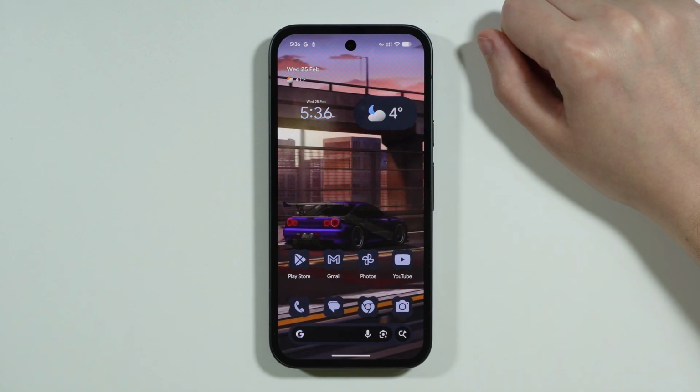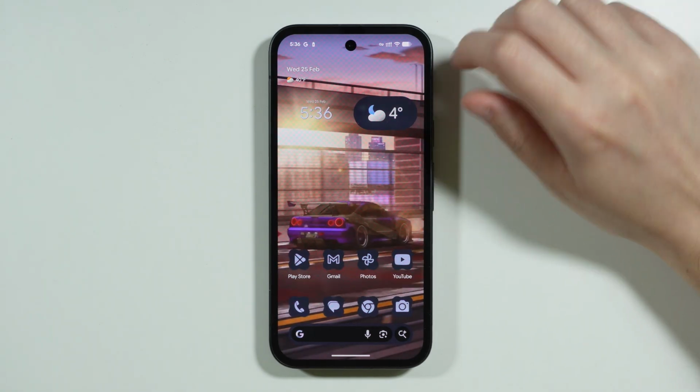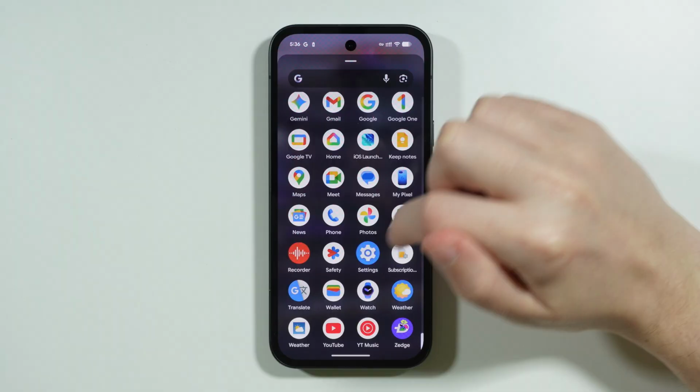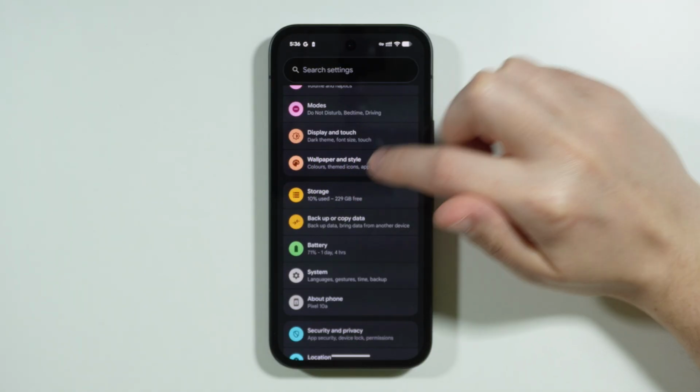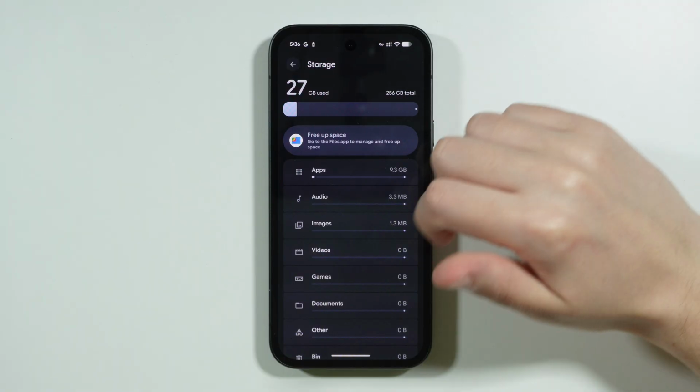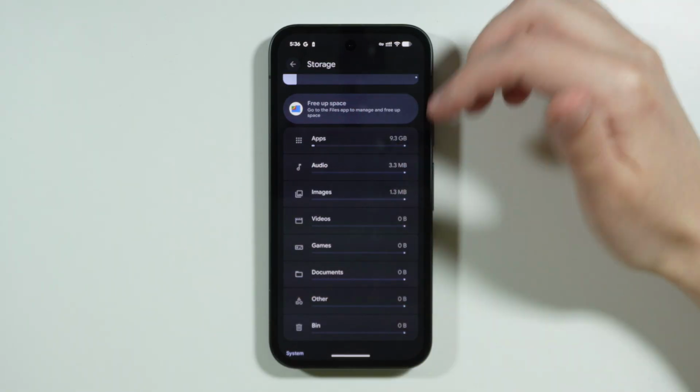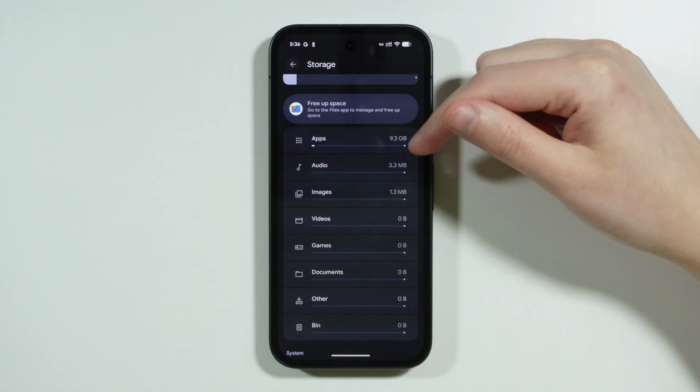If you want to free up the storage space on Google Pixel 10a, first of all, we can open Settings on our phone. Next, we're gonna scroll down in here, and then you want to go to the storage option. And after that, you can see the list of different categories and how much space they take.